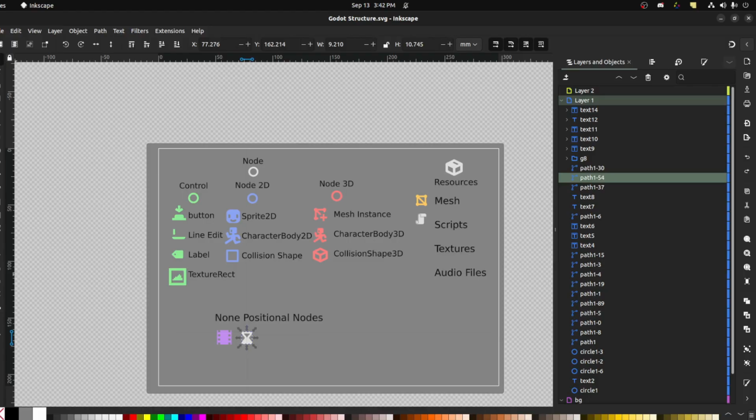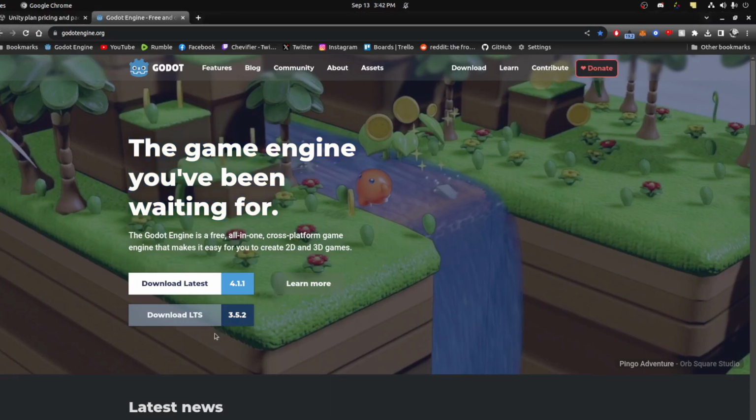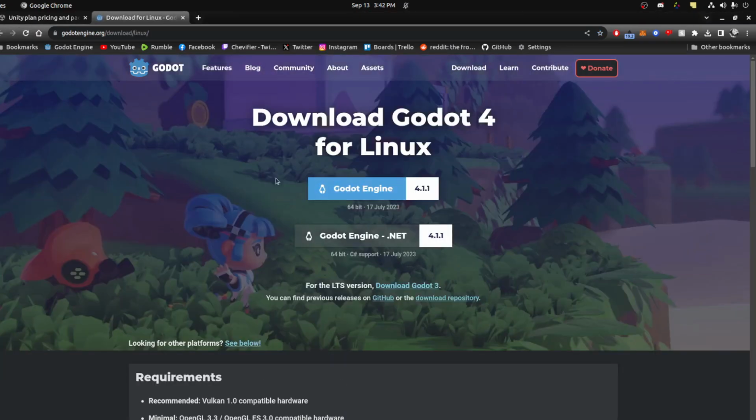So let's go back and download it. I already have it downloaded, so you could hit download latest. You could grab the Godot engine main one or the .NET version, which is for C# support. Most of you guys would probably want to learn that, but I don't use it that often, so we're gonna just go with the GDScript for now.